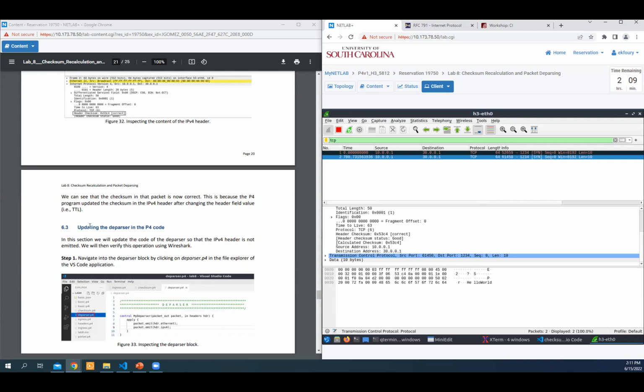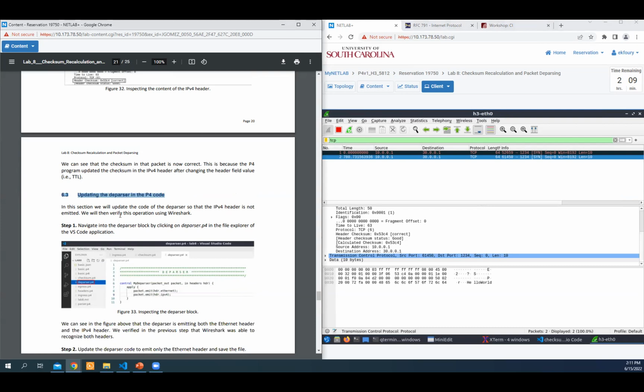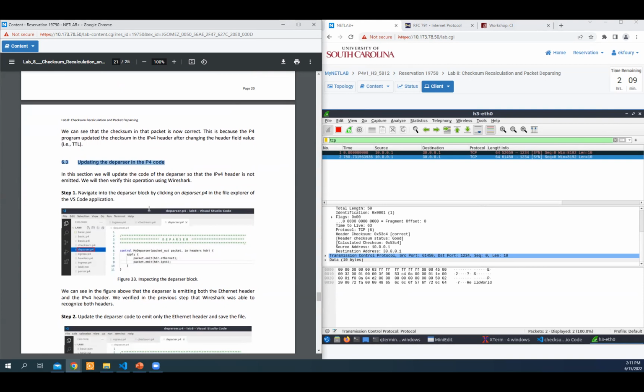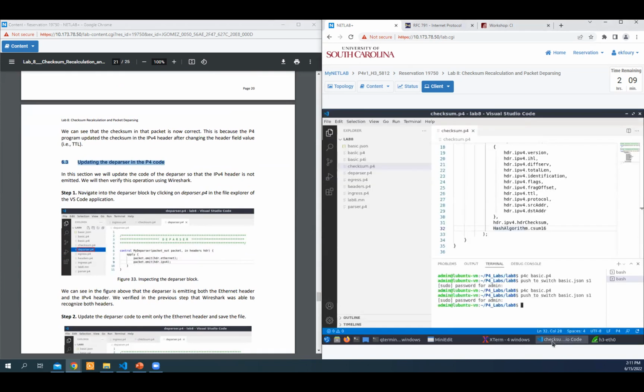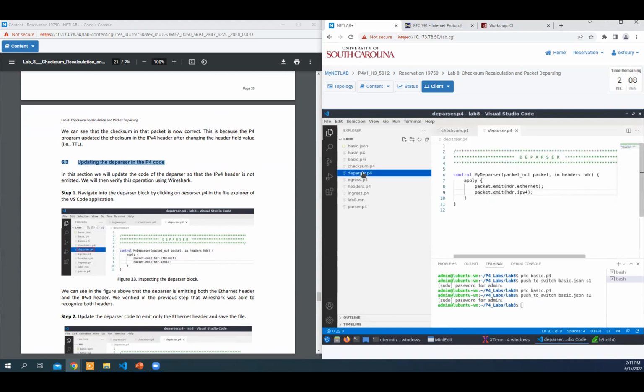So let's proceed to section 6.3, which is about looking at the deparser and updating the deparser in the code. So we're going to go back now to Visual Studio Code by maximizing it here. And then after we see the code, let's go to the deparser.p4 on the left-hand side. So we click on deparser.p4.